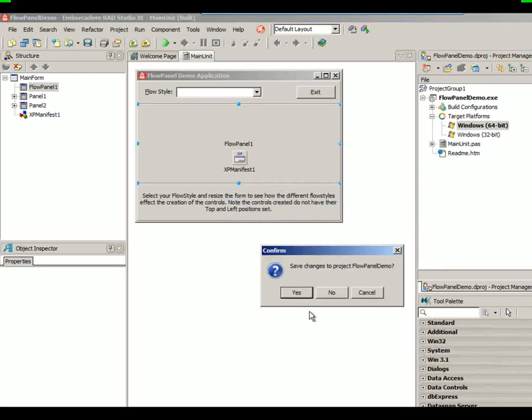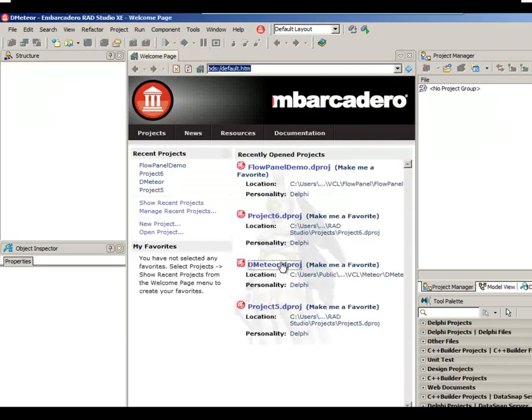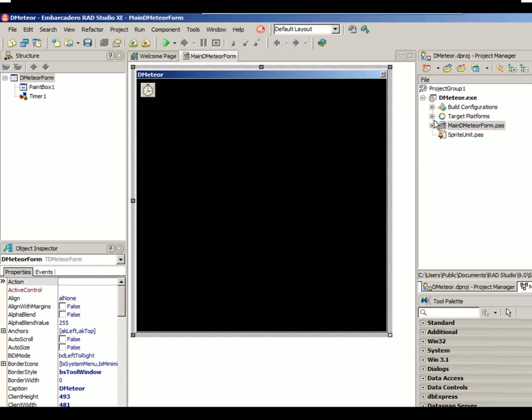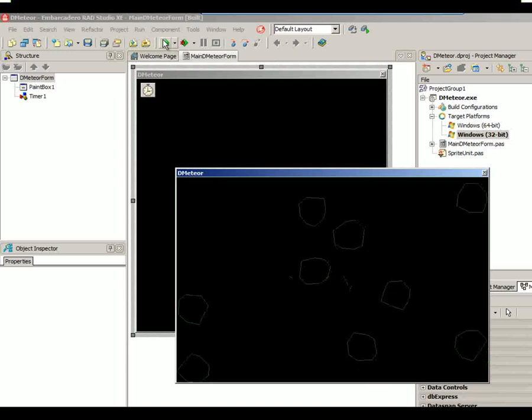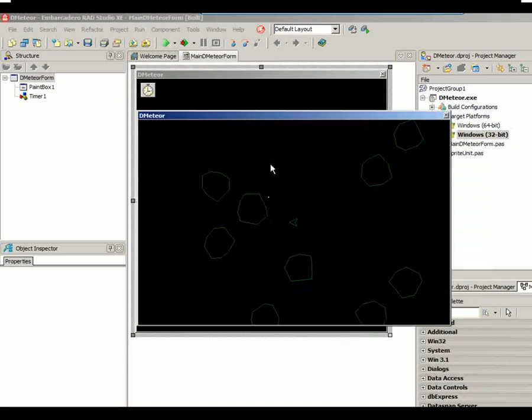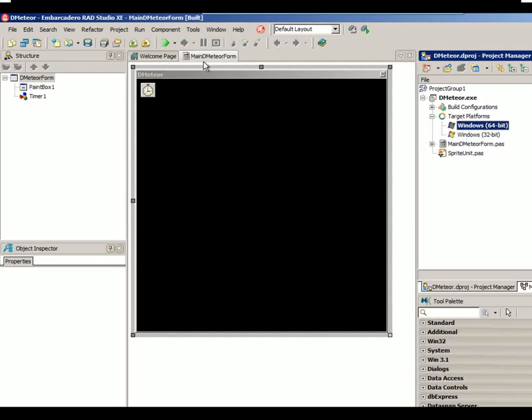If you're doing graphics programming, here's our asteroids example from Delphi XE. Here's the 32, I already died. And the 64-bit version compiles.